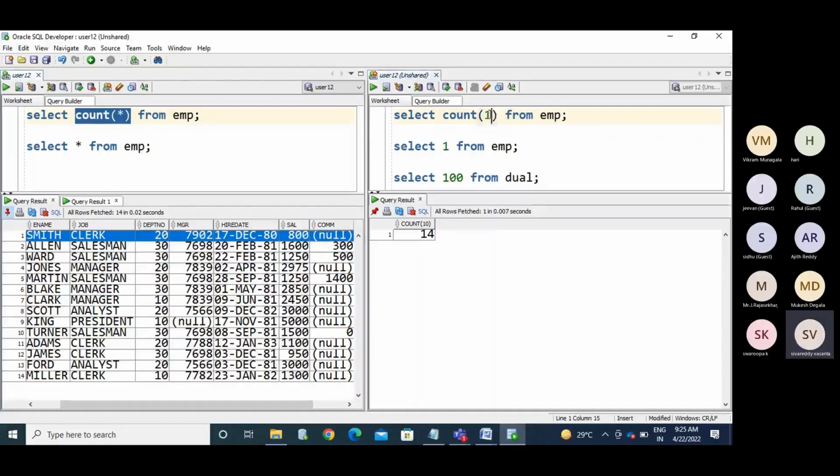So with count of 1, now the system is counting the number of ones. For every record, there is one 1, and it counts that. There are no other column names or other values as well. So it is simply counting the values 1 1 1 1.